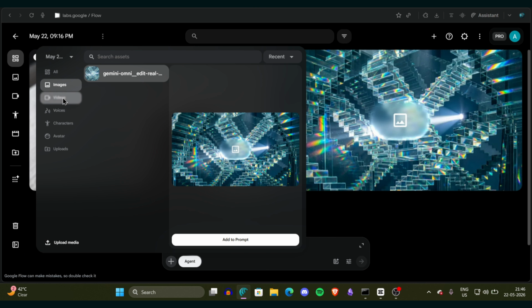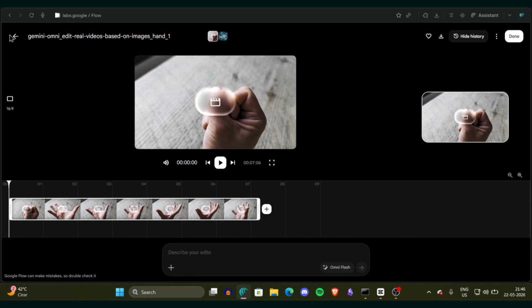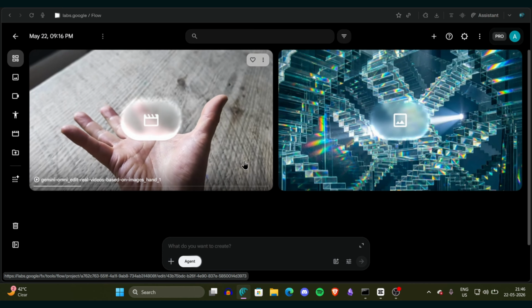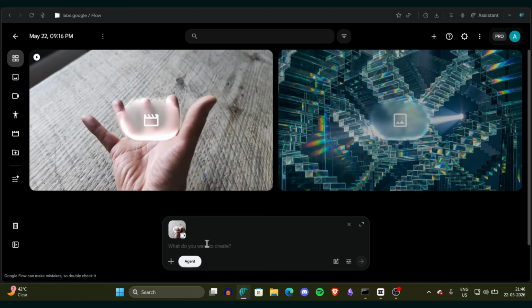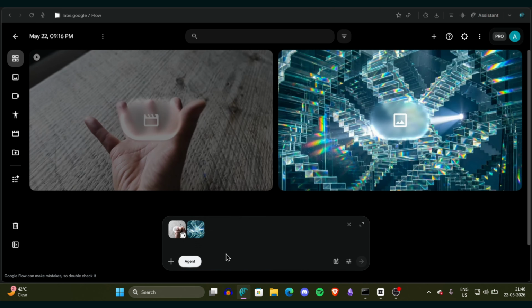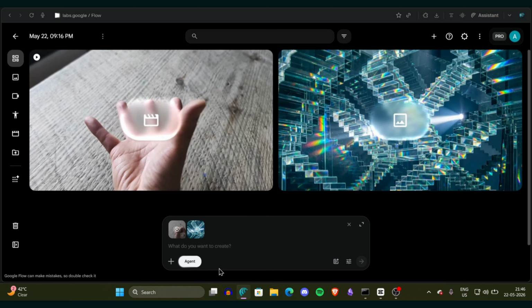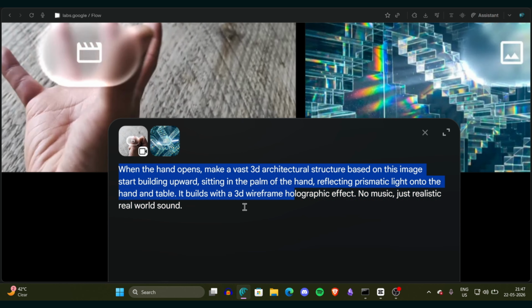So I have this video you can see on your screen of a hand movement. It's just basically hand movement here and there. Now what if we want to edit this video? What I'm going to do is simple. Just go to the Flow tool, upload media. I'll upload this input video, and then I will upload an input image of a crystallized 3D structure like stairs, and that's all. Once I did it, I will just simply add them into the prompt.